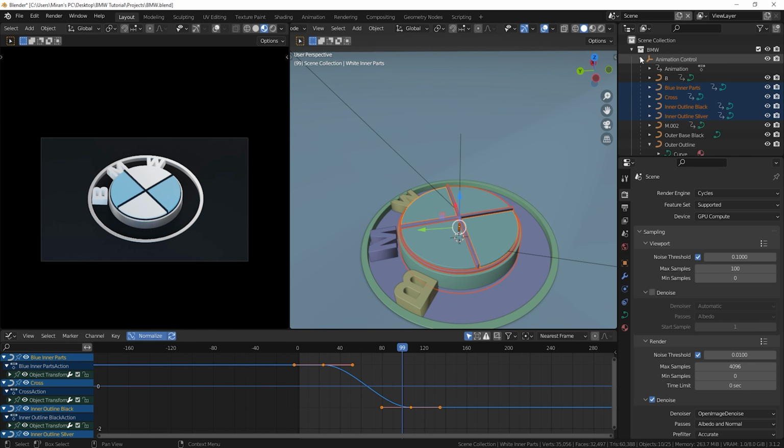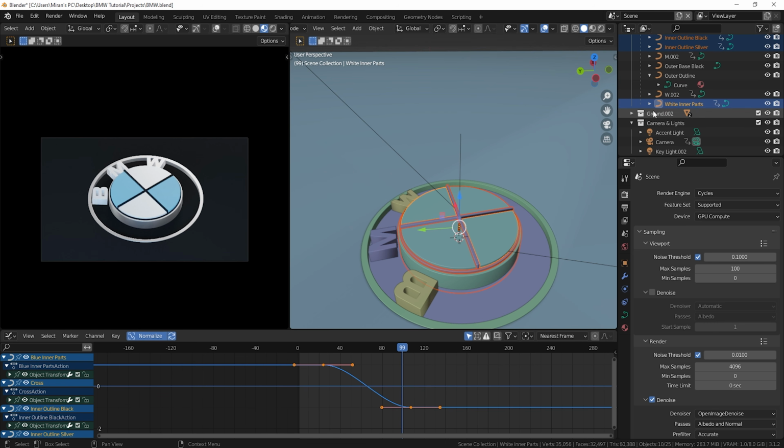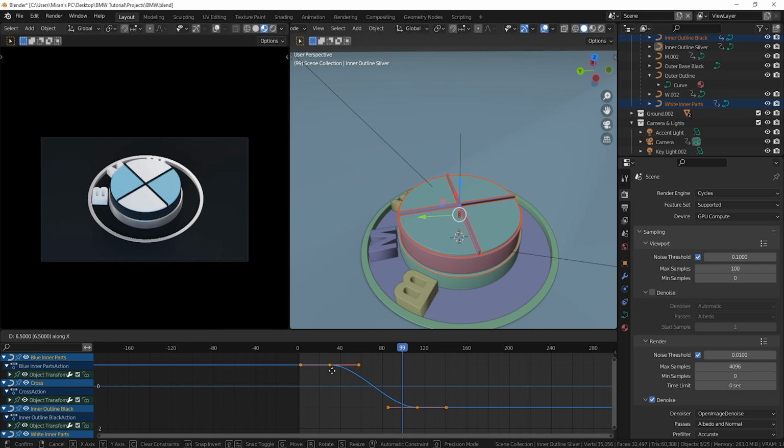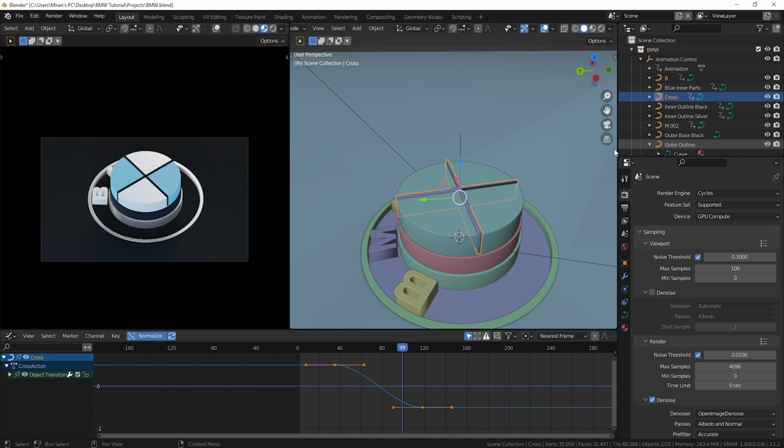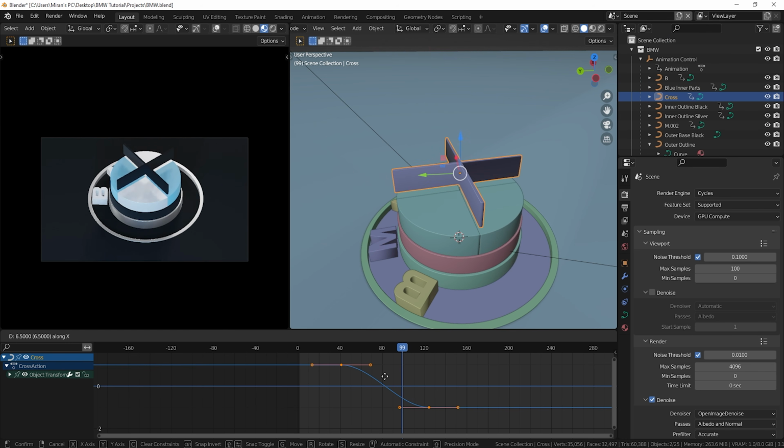Now we'll go over to the animation control and deselect whatever object we don't need. So in this case, the inner outline silver, that's this object. And now we can offset the other one. So we'll do GX by 5 frames. Again, I'm keeping an eye out on this corner here. Then we'll deselect the inner outline black, which is this red circle. And again, we'll do 5 frames. And then we'll only select the cross and move them over by 5 frames.